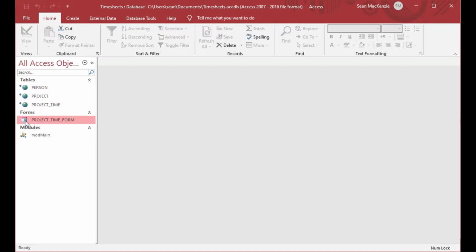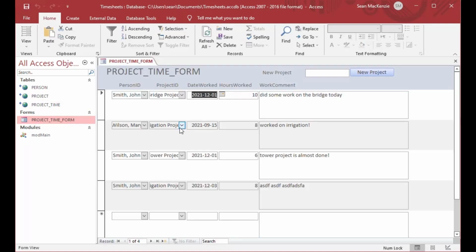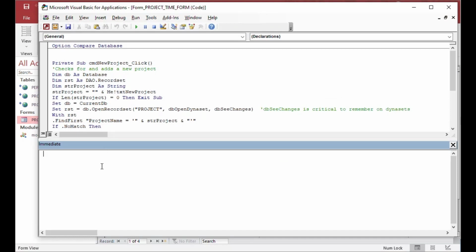And what we did last time in our project is we created this little form that worked with three tables. That was sort of like a time entry form, and we demonstrated that we can use DAO on these linked tables, and it works almost identically to how it works on native Access tables.